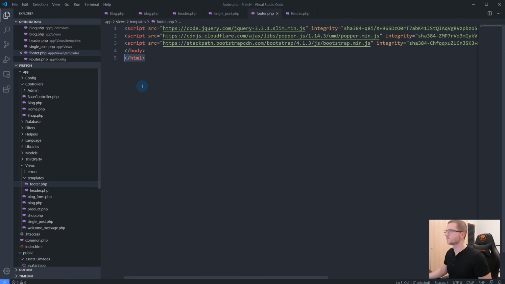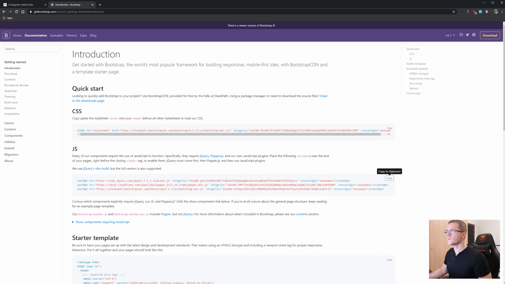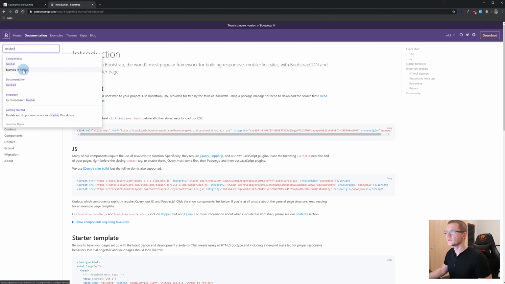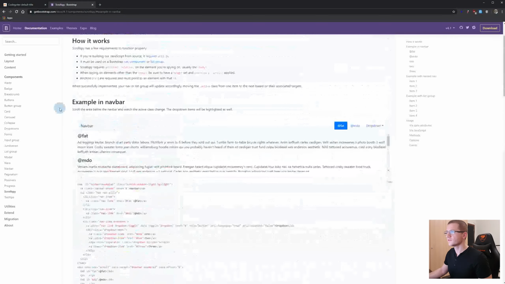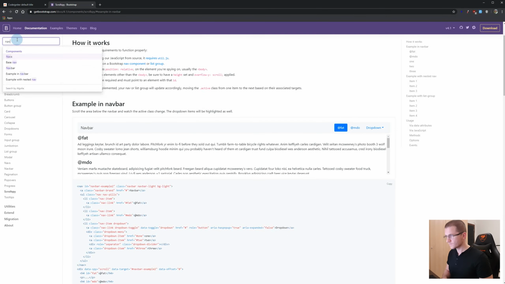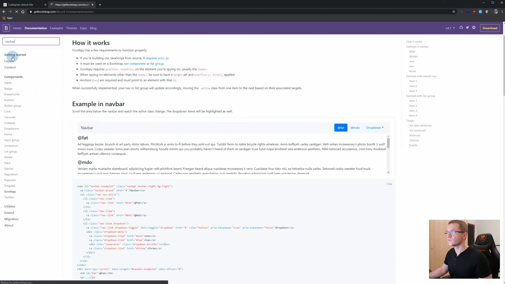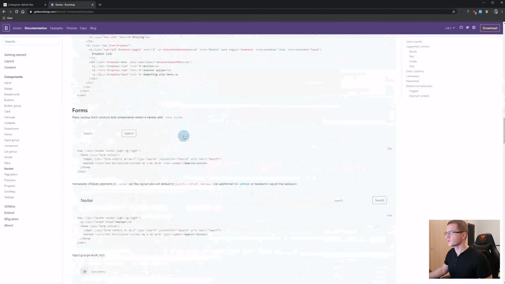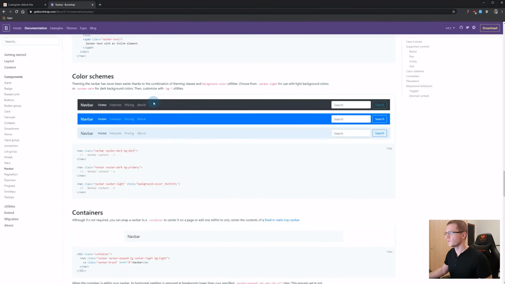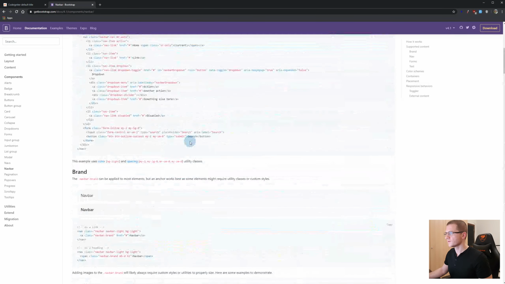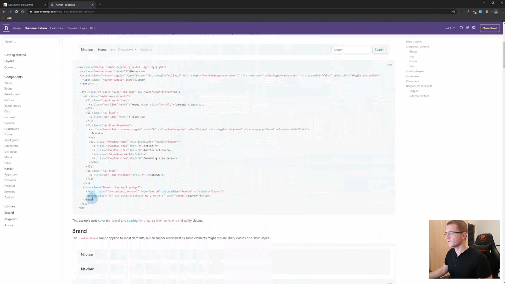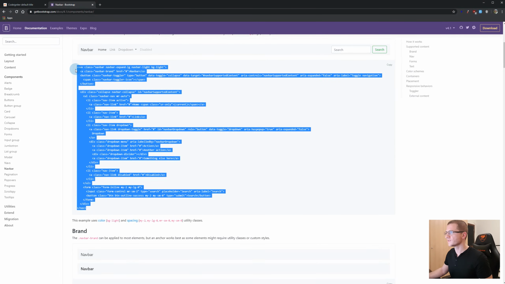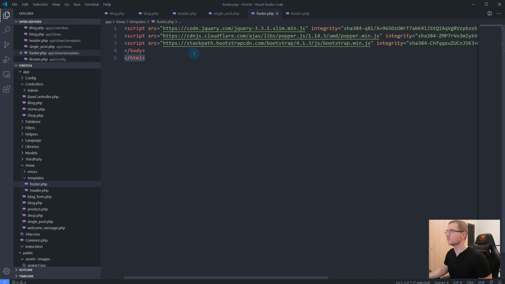Let's add them here. And now let's also search for navbar. Let's just go navbar, simple navbar. Yeah, let's go to the dark one. I like it more. So actually I think we can grab the first one, and then we will just change the class here from navbar light to navbar dark. That should do the trick for us.